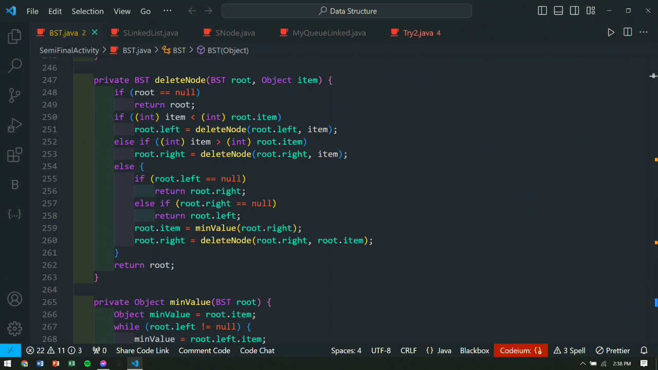it handles three cases. If the node has no children, it simply removes the node. Otherwise, if the node has one child, it replaces the node with its child. Then, if the node has two children, it finds the in-order successor. This is the part where we use the in-order successor to replace the node and then delete the successor.